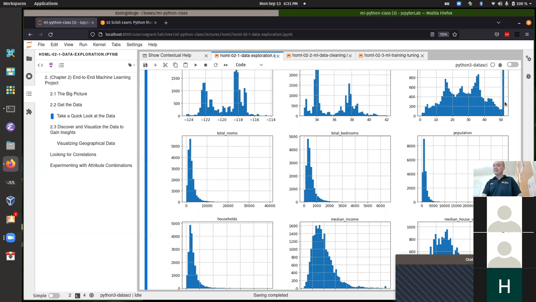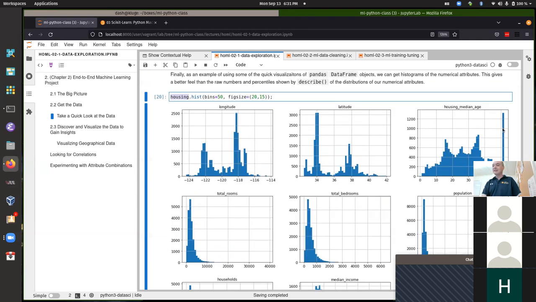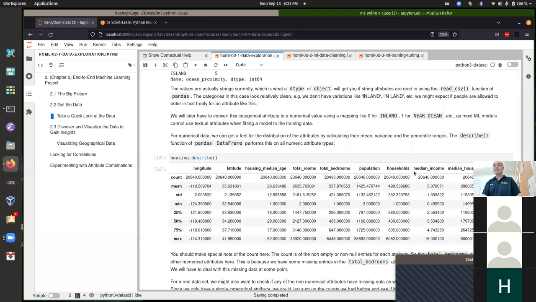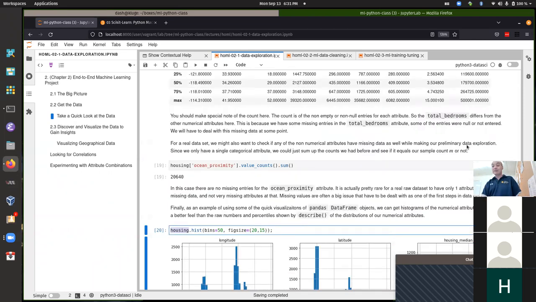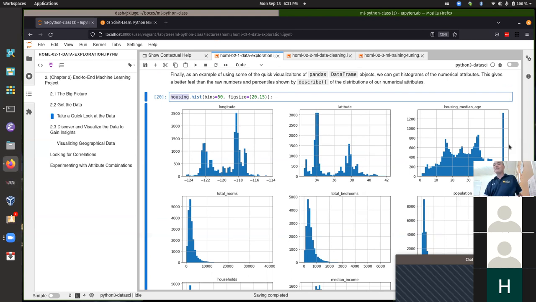Another thing I discussed here is something that visualizations can show that can be hard to see if you're just looking at tables and numbers. We do have some problems on this data because there's some clipping going on. It looks like if the median age was over 50, they just clipped it at 50, so they didn't enter any median ages over 50.